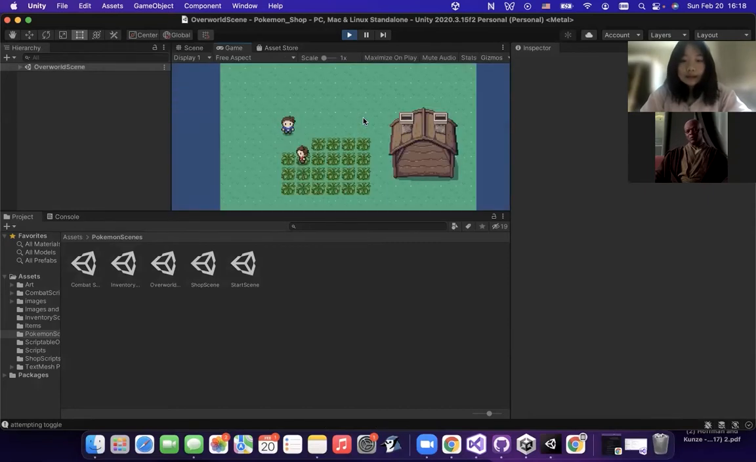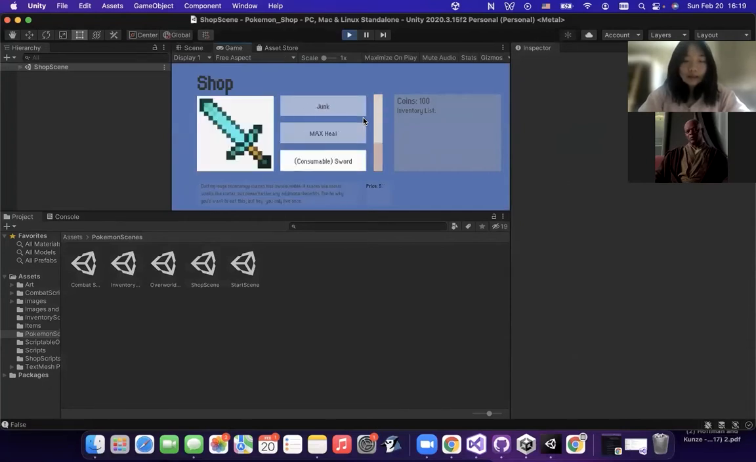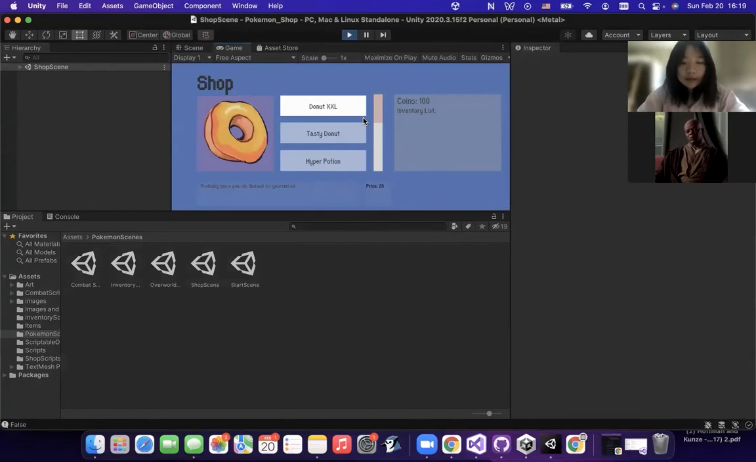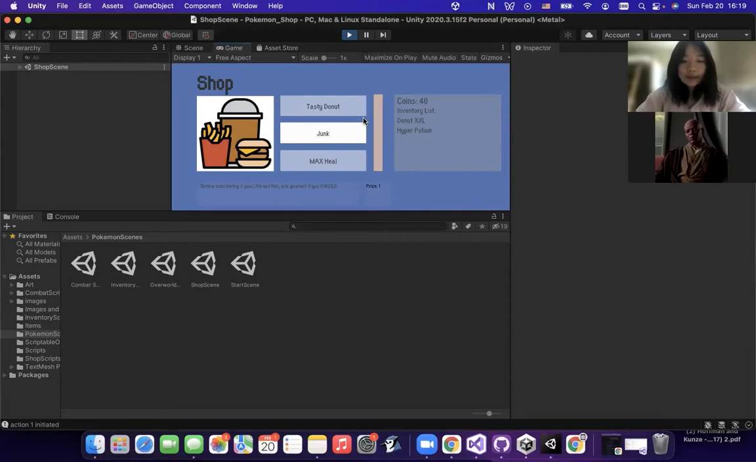So now this is where the shop will be, and you can also use the ASK key to access the shop. Now there is a list of items in the shop, and you can see that it will display the descriptions and the price of the shop items. And if you want to purchase something, you can press space, and then you will be able to purchase it, and it will also show up in the inventory list. So now we have purchased things, and we can go back to the battle system.